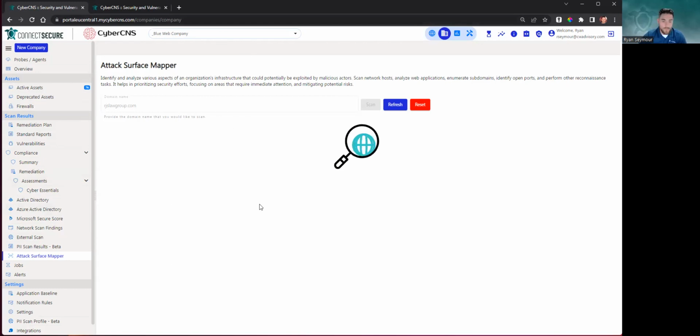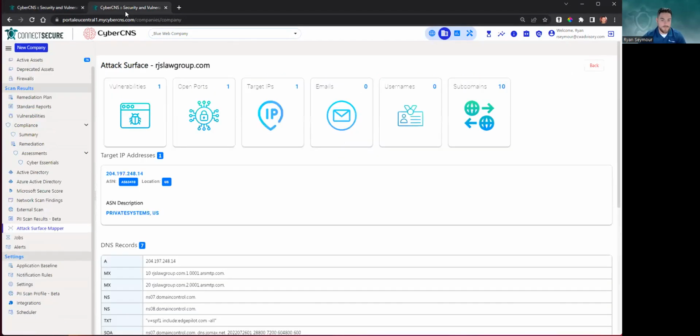You don't want to navigate away from the Attack Surface Mapper screen. If you do navigate away, the scan will stop. So just as a tip, you can always open a new window and look, right?